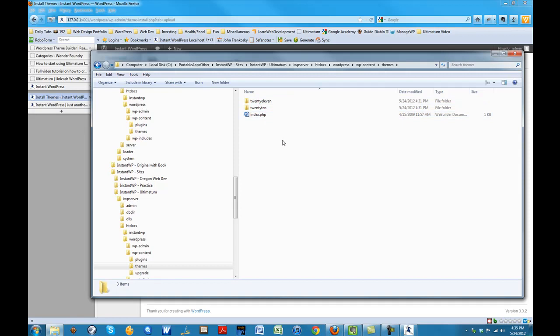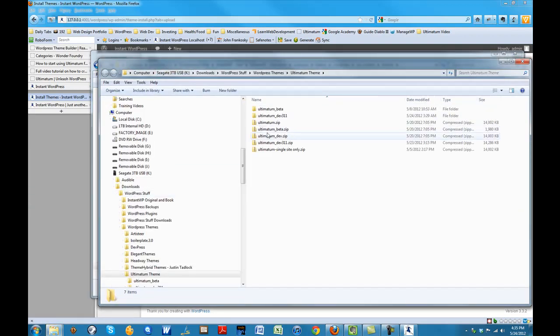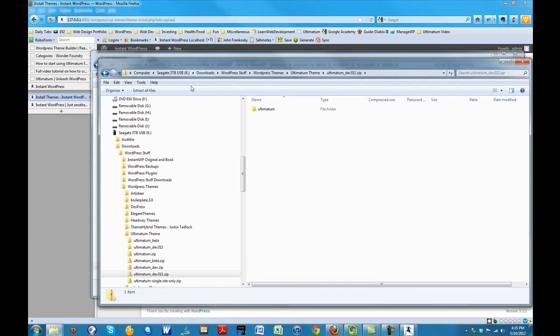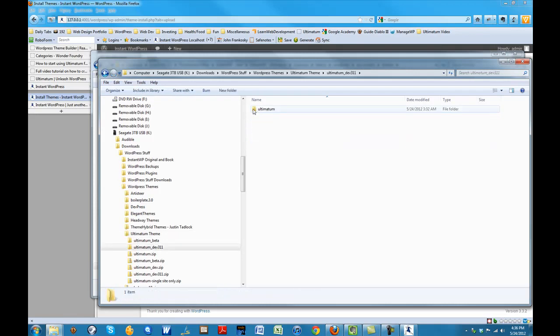Now what we also need to do though is get the original theme that is uncompressed. So I'm going to go back to my Ultimatum theme folder and open that up in a separate window. And here is our Ultimatum Dev 3.1 zip file. In Windows, you can just double click it and then do extract all files. It'll create a folder with the Ultimatum, which I believe I already did. And yes, here it is right here, the Ultimatum Dev 3.1.